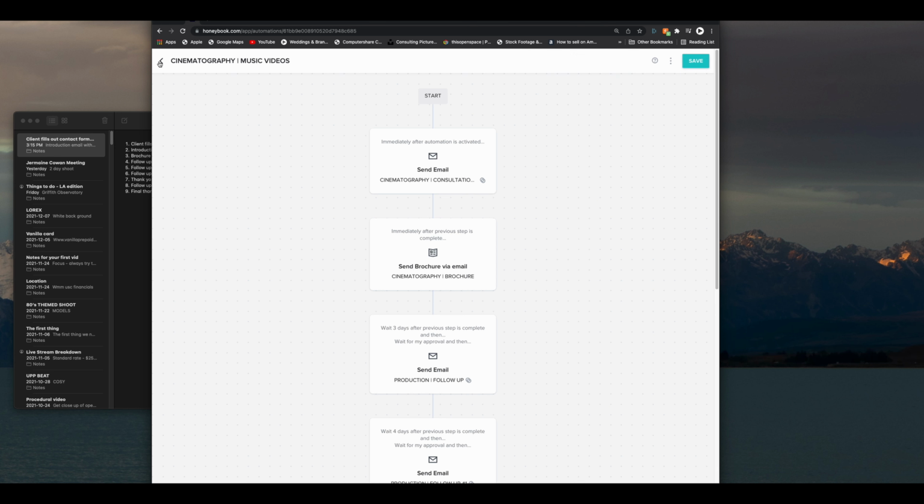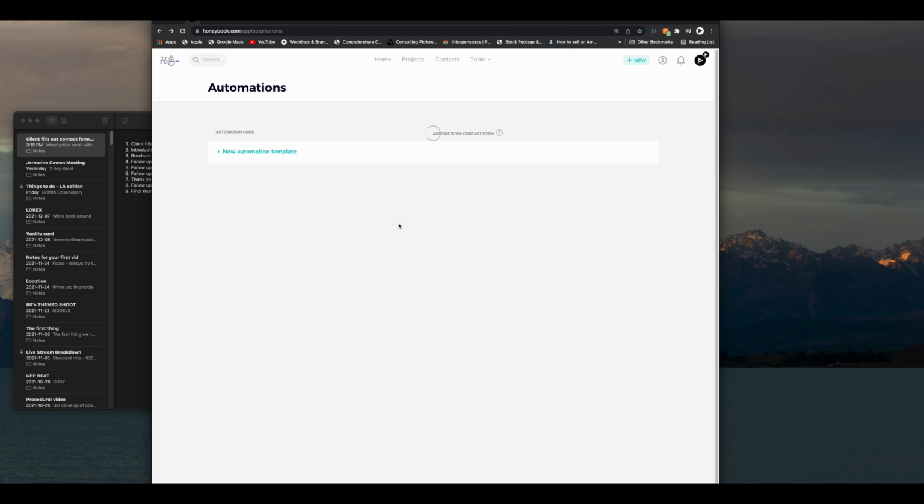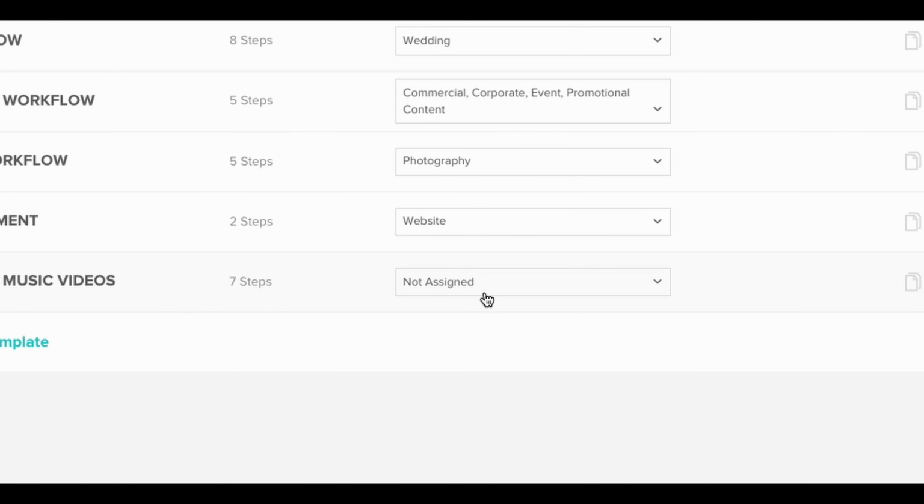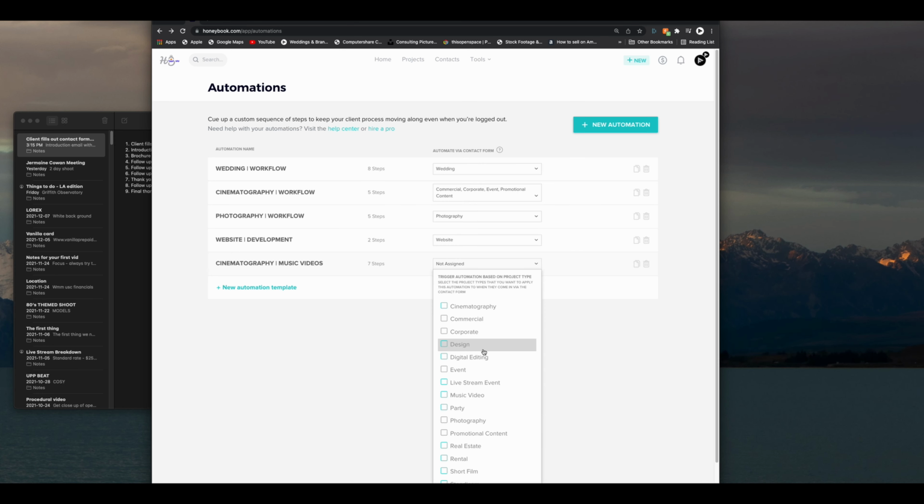Cool. And if you go back, you should see your new automation set up. You'll see cinematography for music videos. So an important thing that you want to make sure that you do is when you get back to this page, you see how it says not assigned here? You want to make sure you assign it to that specific selection on your contact form. So for this case, it's music videos.